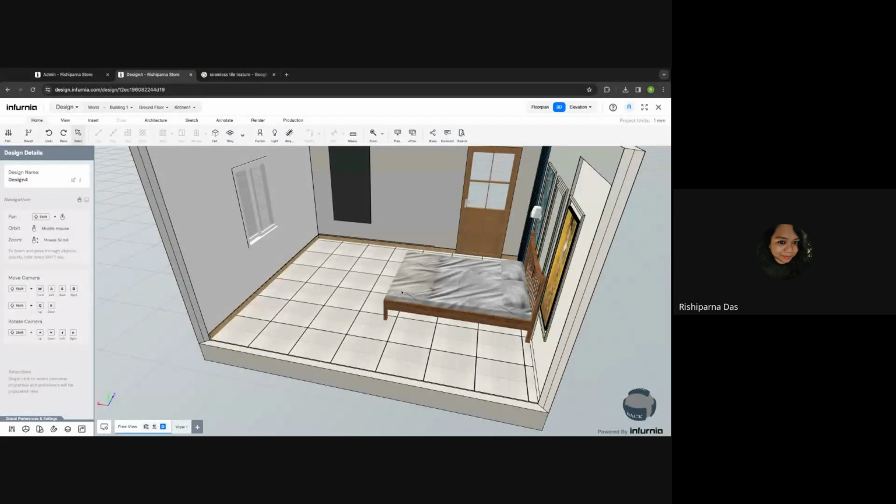Okay, so we will get that done, no problem. Basically, there are two ways. You can add a railing like this by going into Architecture and the Rails option, or you can simply make a shape and then give it a front shift here. Either of the two options you can use.